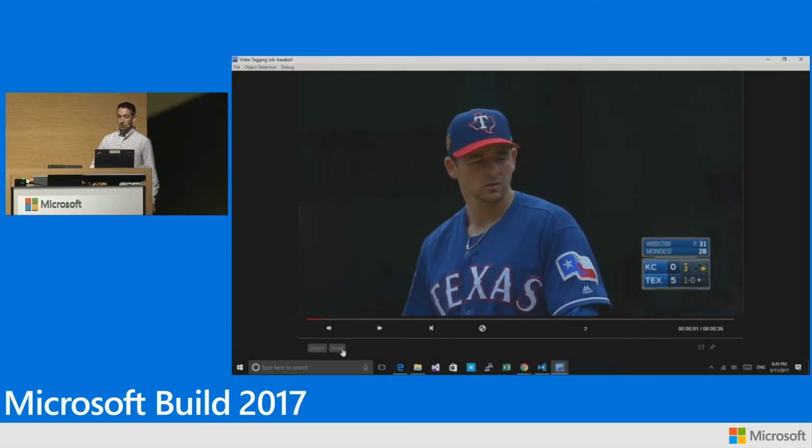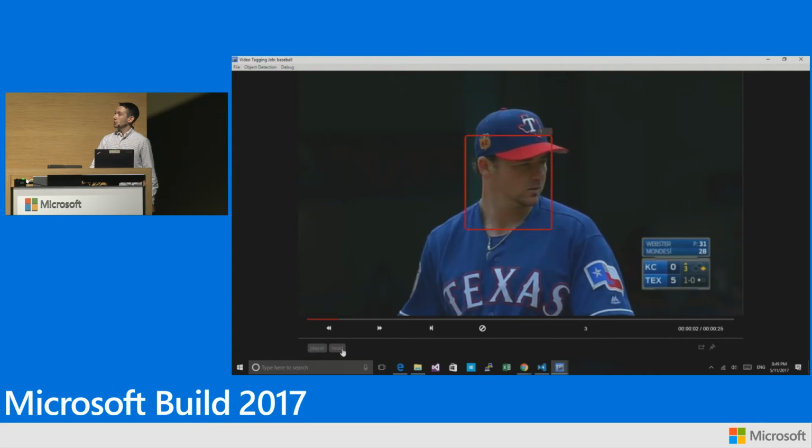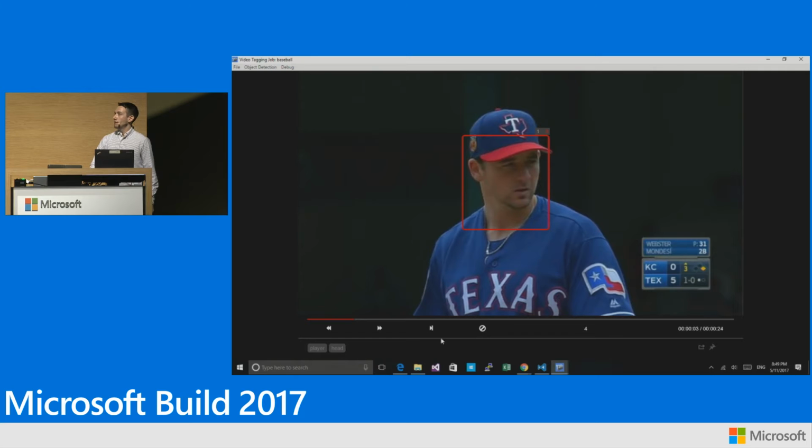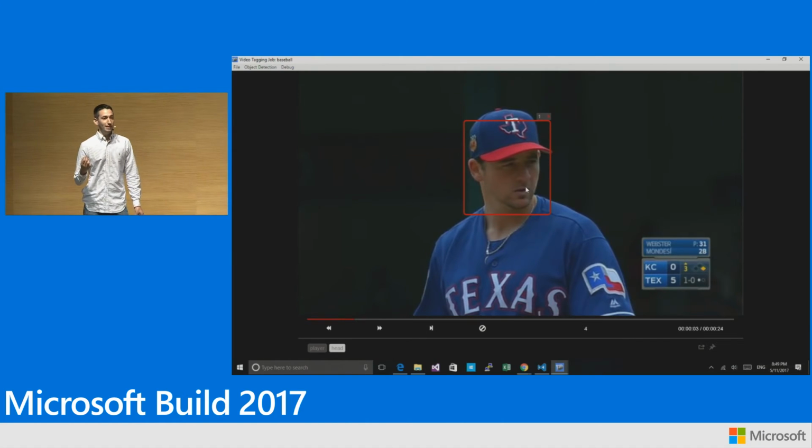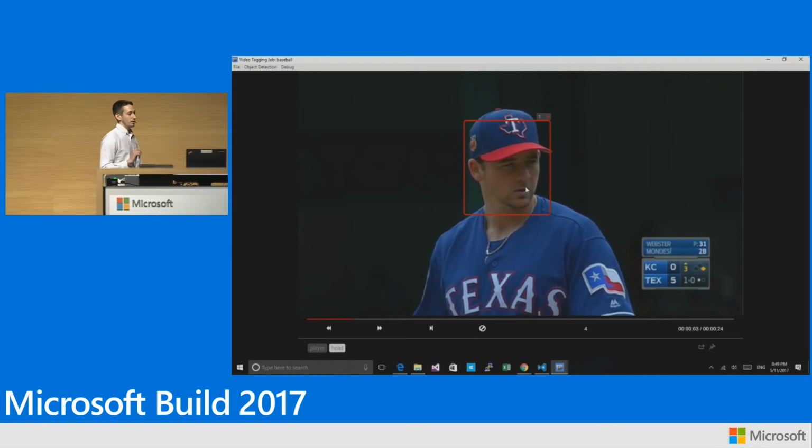I can now go and let's tag the person's head. And now as I go through each of the frames, it's auto-tracking for me. So if it's a little bit off, I can move it around, I can resize, but it minimizes the amount of actual manual work that I have to do tagging my data to build new object detection models. Now here's where it gets really interesting.